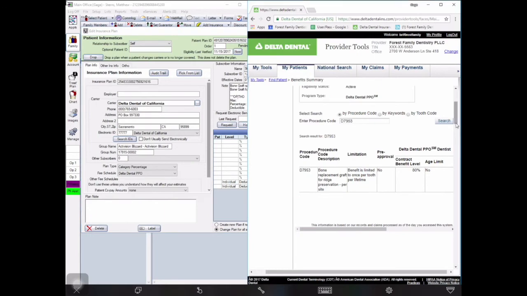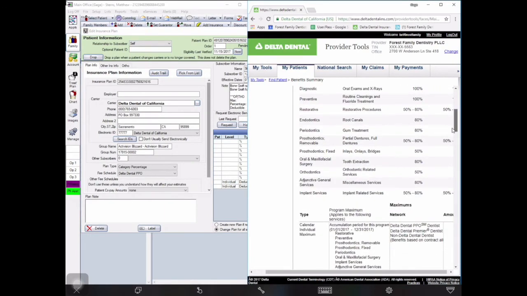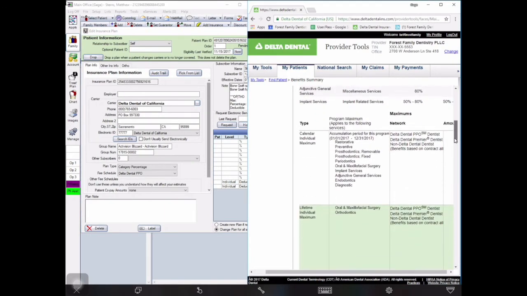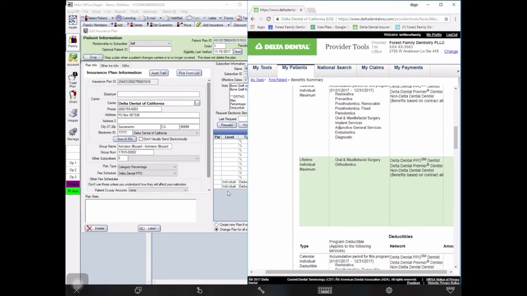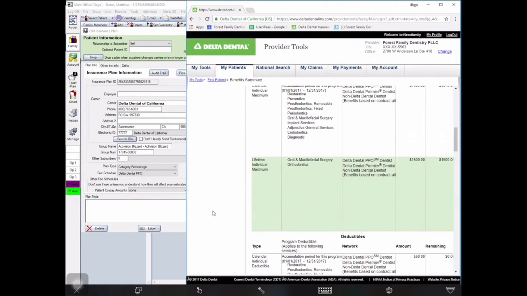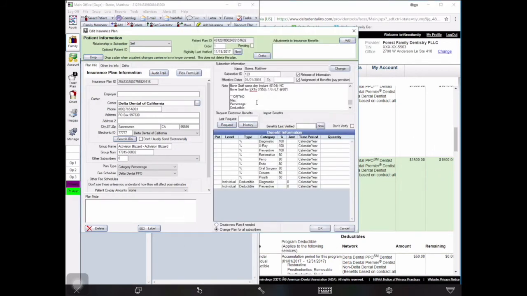And then we go down to ortho. You'll want to check the ortho maximum. A lot of times it'll be different than what the annual maximum is. So in this case, the ortho maximum is $1,500. So you'll want to put that information in there. Also what percentage it's covered at, which we saw it was covered at 50% earlier.